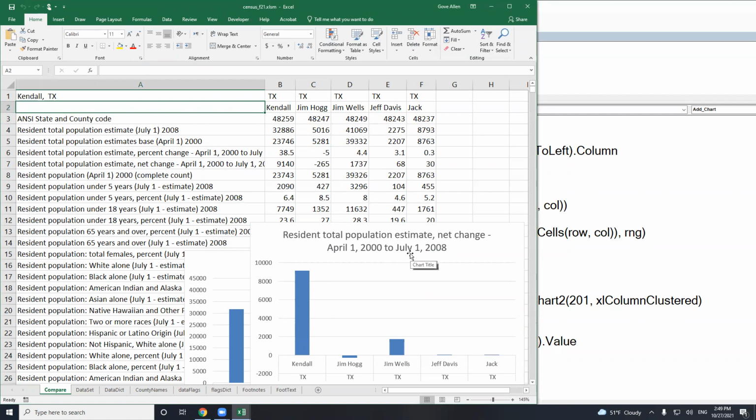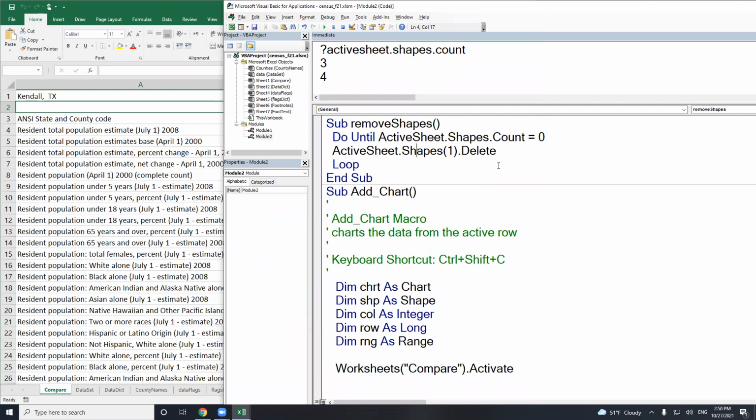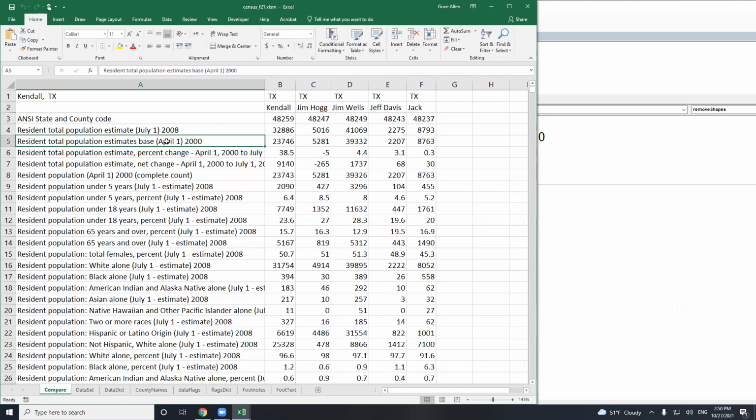That's a useful chart. What am I looking at here? Total residential population. So Kendall, I can go, wait a minute. Oh, net change. So what does this tell us? Kendall's growing, Jim Hogg is shrinking. You know, if I lived in a county called Jim Hogg, I'd probably want to get out too. But that seems to be the popular thing. Jim Wells growing, Jeff Davis and Jack counties. If they're growing, it's not by much. Let me go ahead and clear my charts off again by running that chart. Clear. Questions?